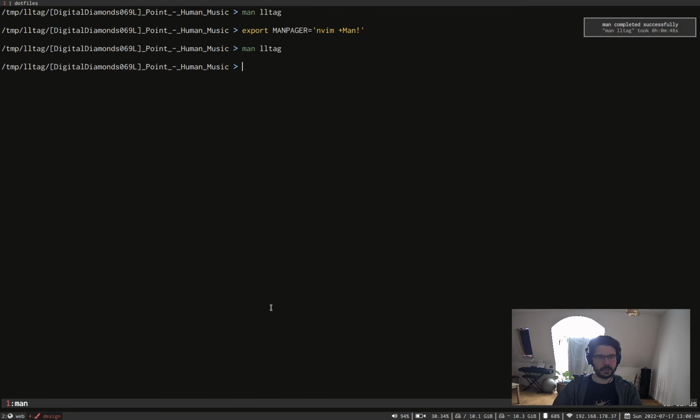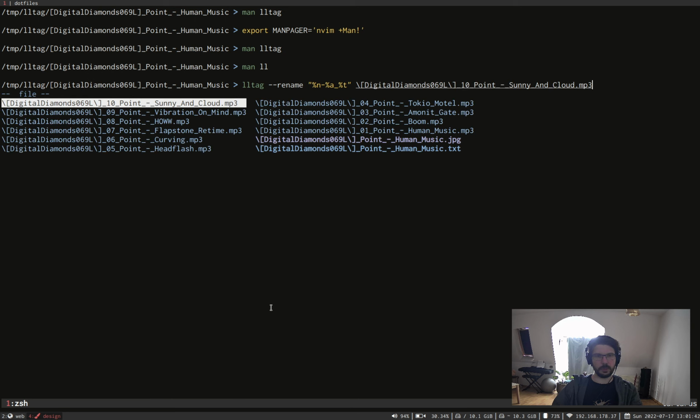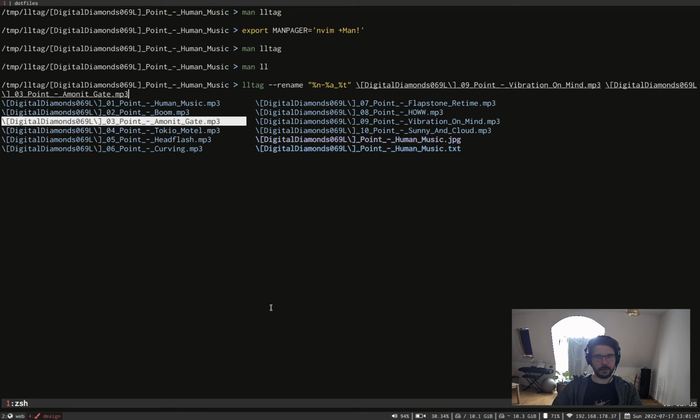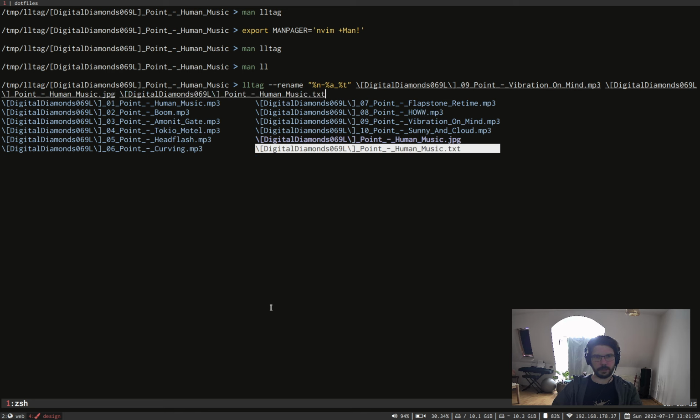So let's do that. We need to do lltag --rename, and then you enter the format. Let's say that we want, for example, at the beginning the track number, so it's %n, and then we want the author, %a, and then we want the track title, %t. And of course, we need to put the file we want to rename. This one, for example.